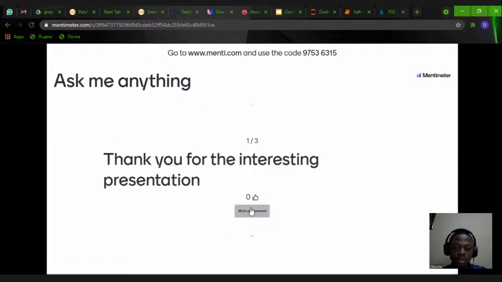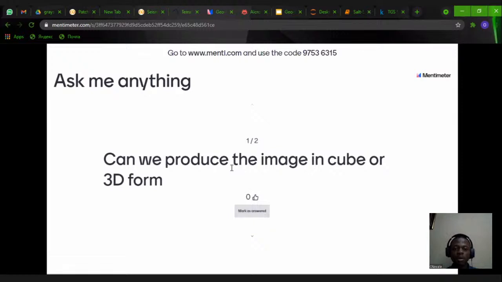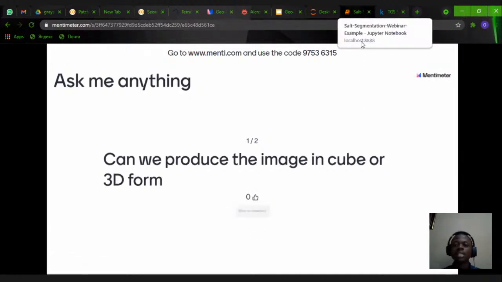Thank you. Can we produce the image in cube or 3D form? You know, the seismic survey is a 3D data set itself. But I don't think I can visualize the 3D survey in Python here, though there are actually ways we could do that in Python also.